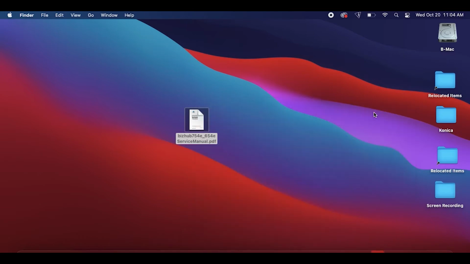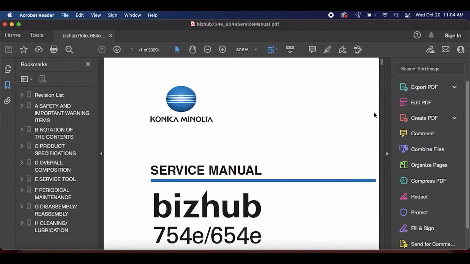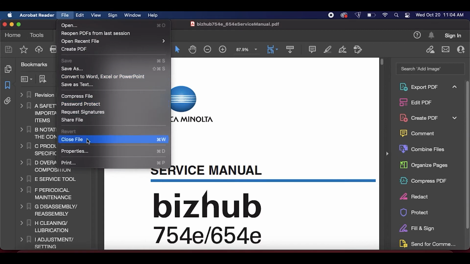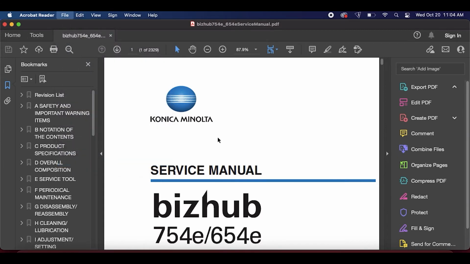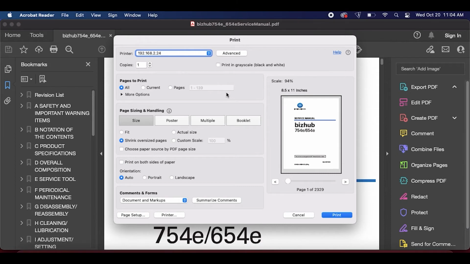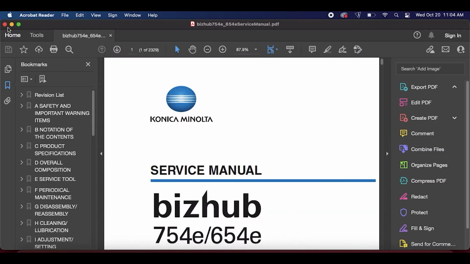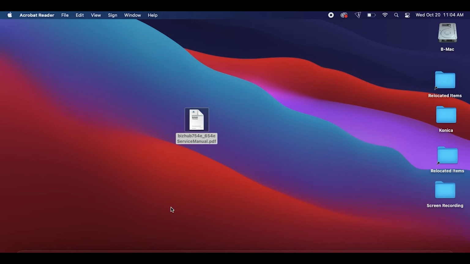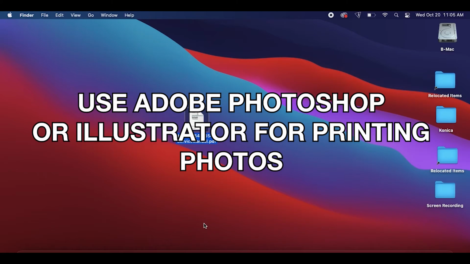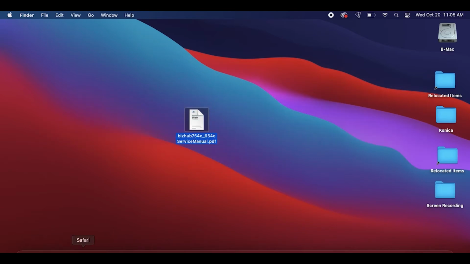For now, we're just going to go ahead and right-click, Open with Adobe Reader. So instead of Preview, you're going to be using Adobe Reader, and you'll just hit File, Print, like you normally would do with Preview. This tends to work a lot better with copiers, and your printing is a lot faster. So I'm just going to go ahead and cancel that there, and then just go ahead and close that. All right, so the other program, like I said, now for photos, you just want to use Adobe Photoshop, Illustrator, or any other print software that tends to work a lot better with printers.